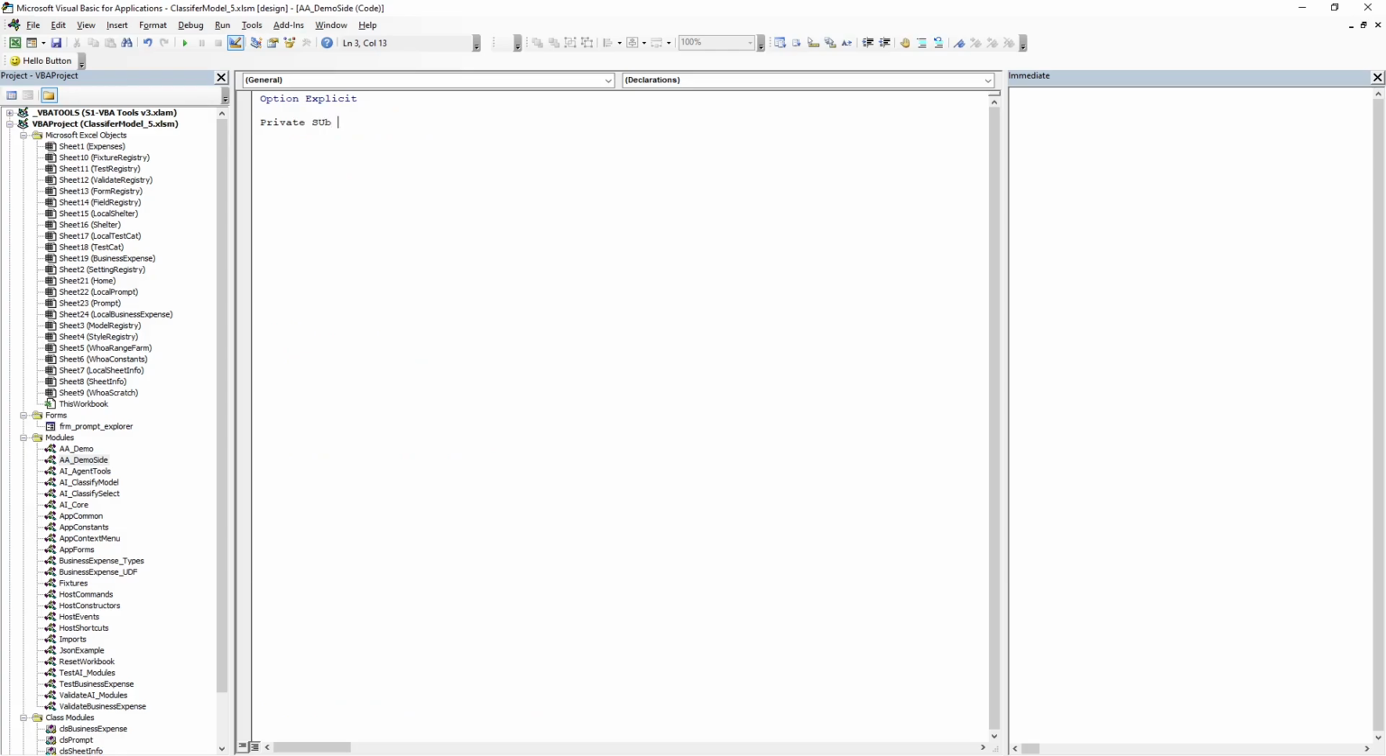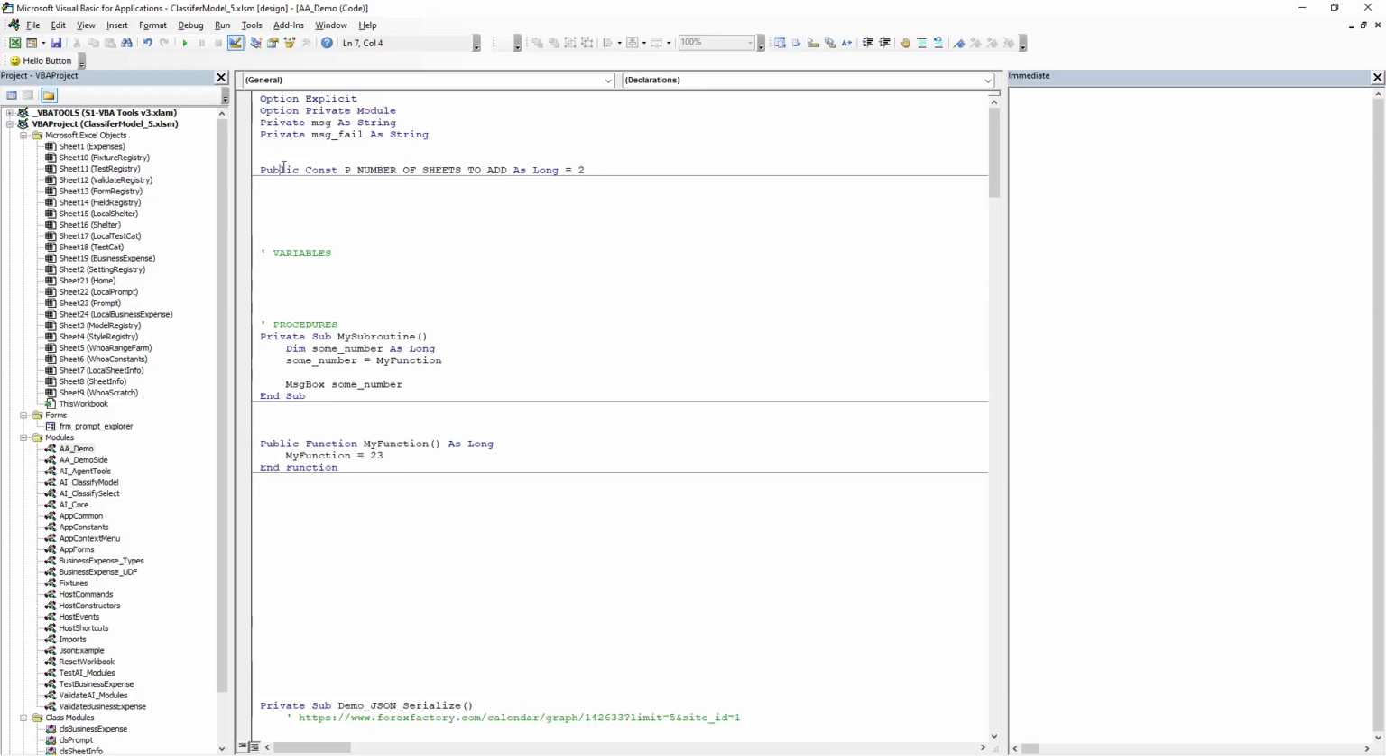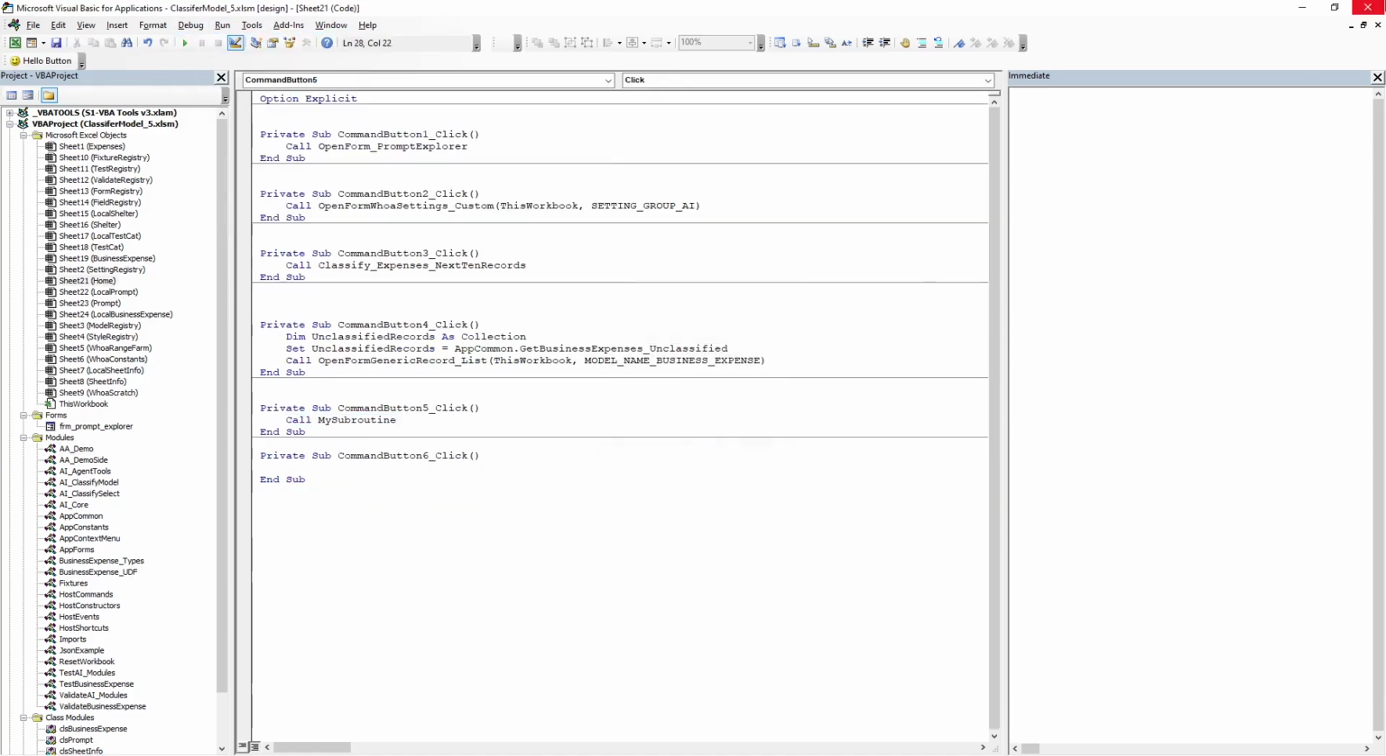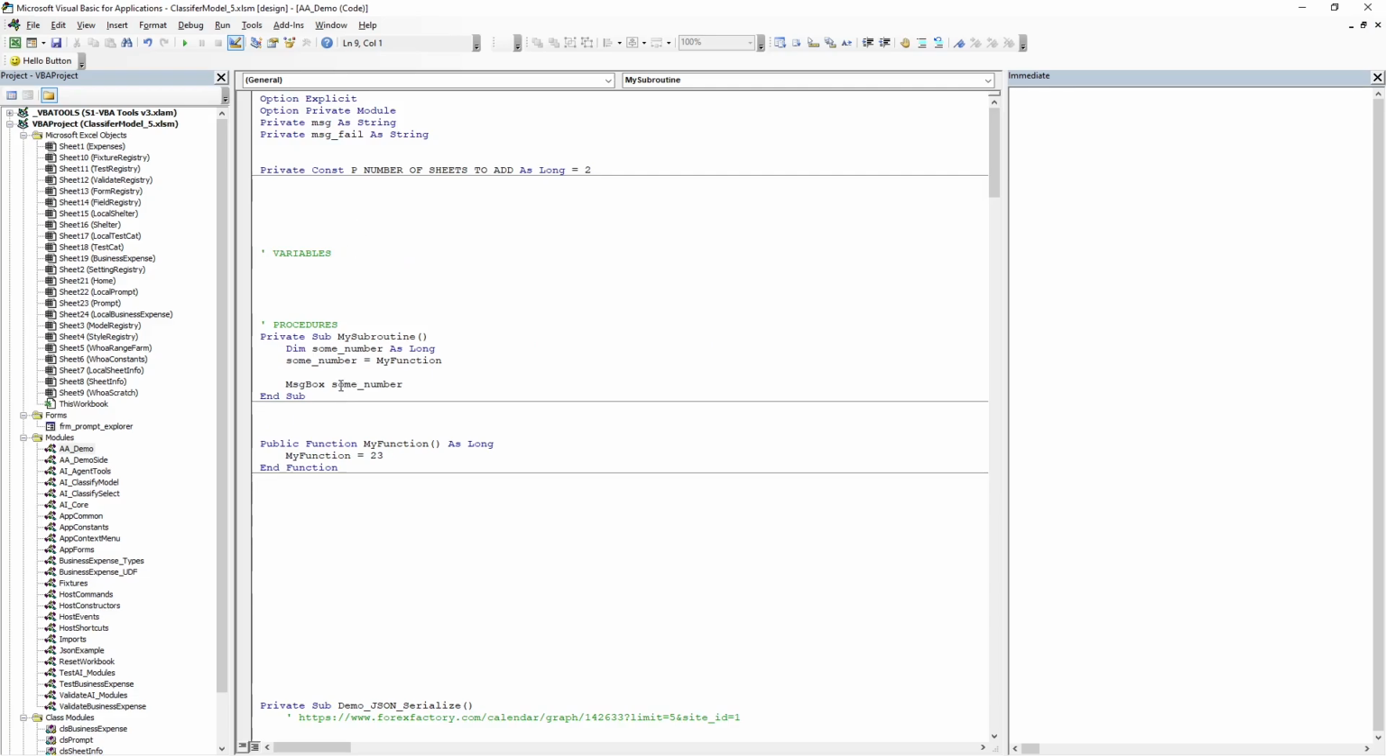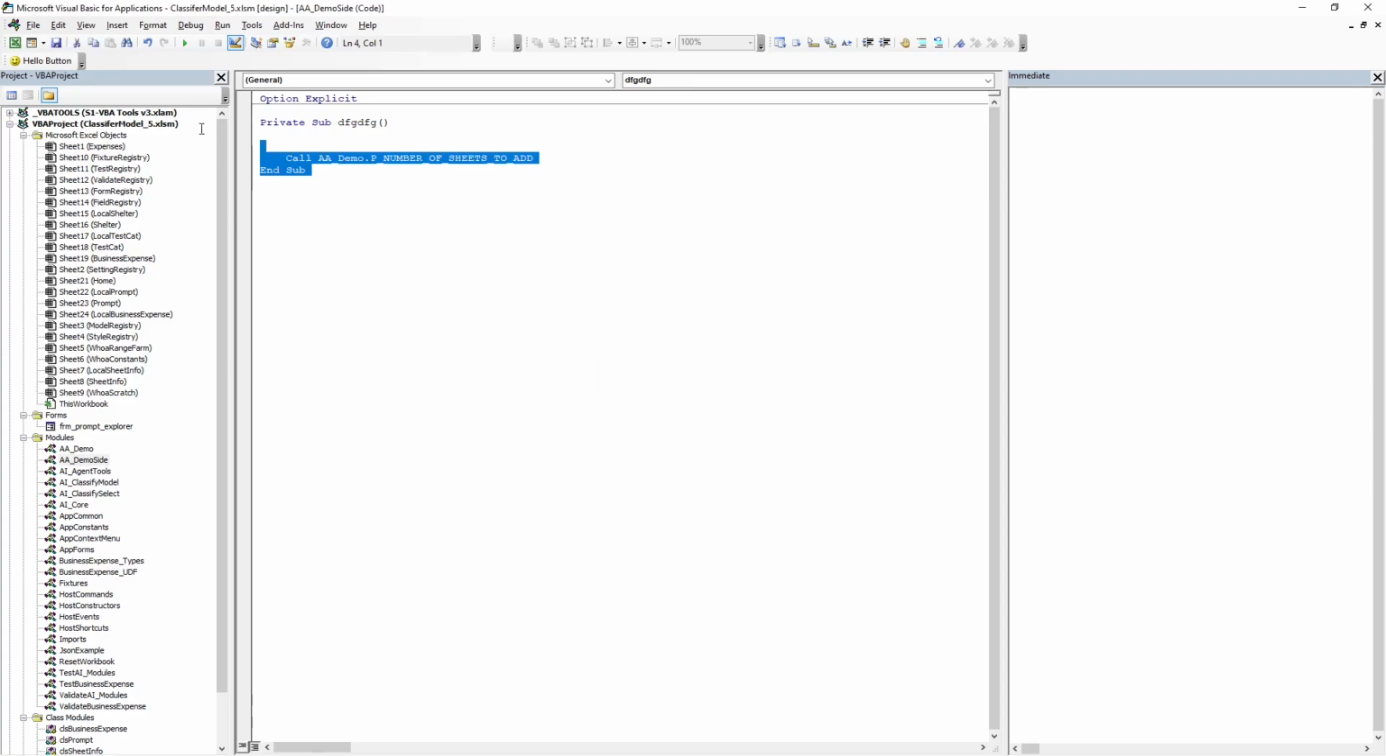So the only things we can see on that AA demo module are the things that are public. My function and this P number of sheets to add. This was an example that I decided I didn't want to use. All right, so let's make this public again. Let's get rid of this. Okay, cool.